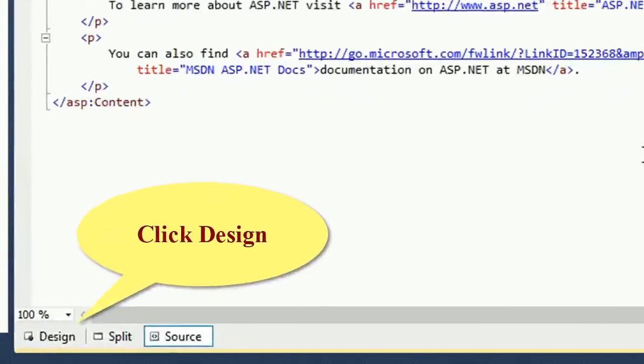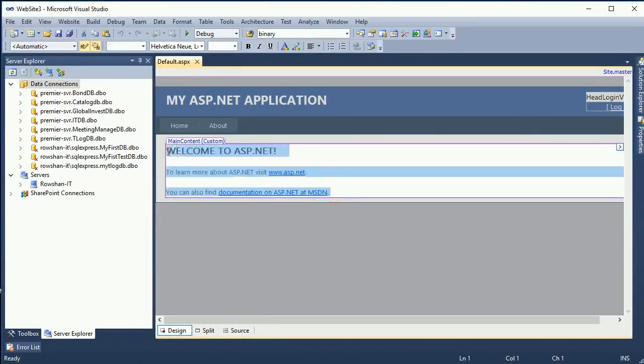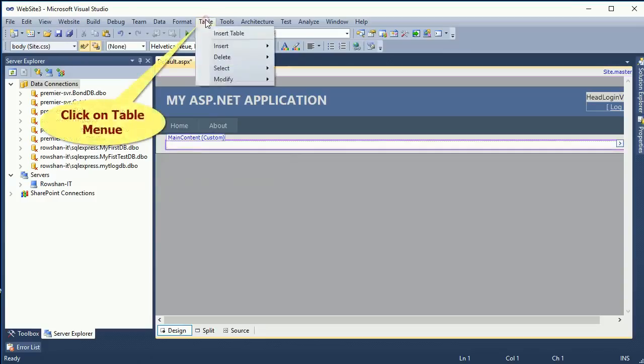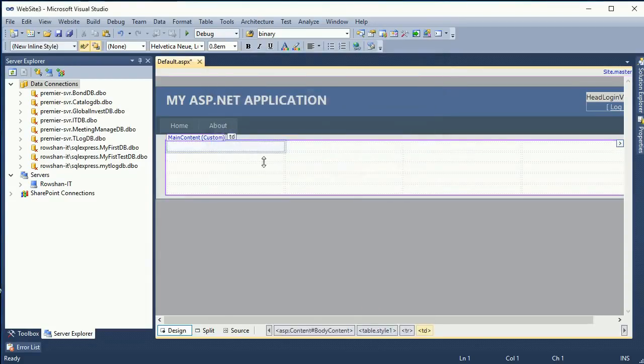Now go to the design, located down, the website design. Okay, I just erase the existing things. Now insert a table with 5 rows and 4 columns. Click on OK. It's already created.